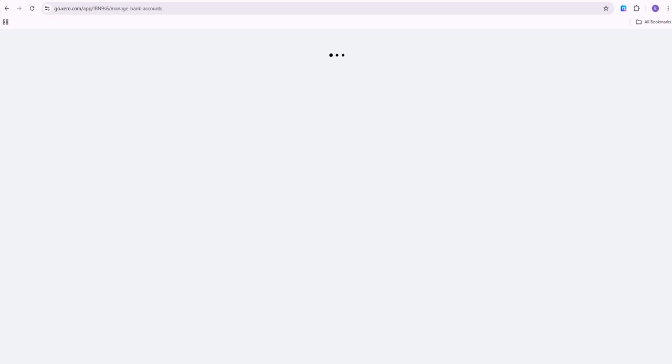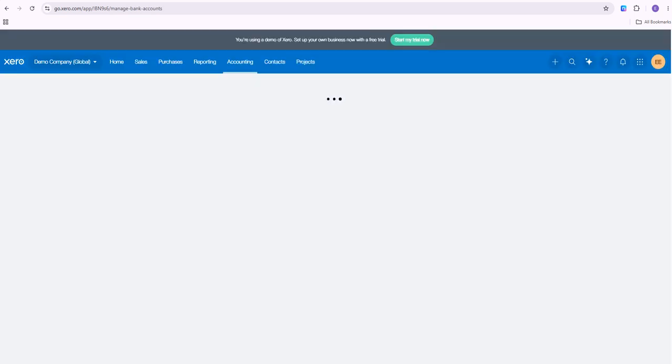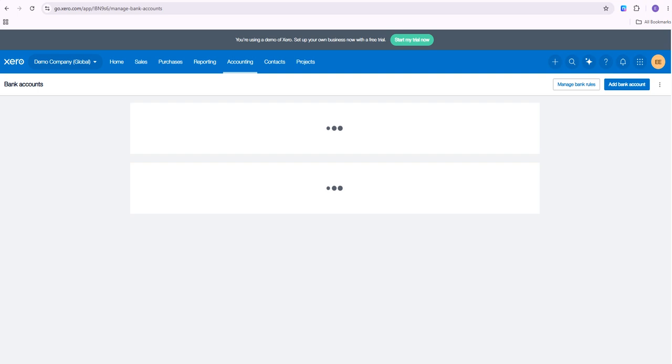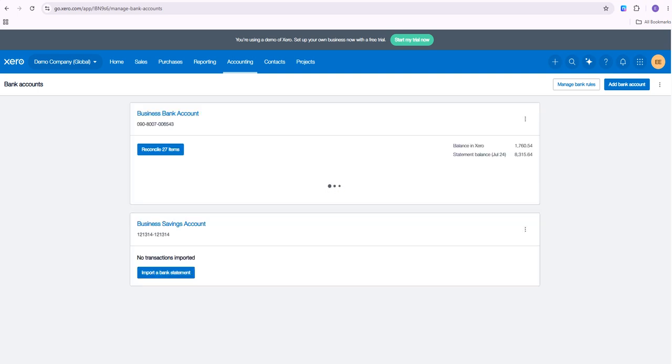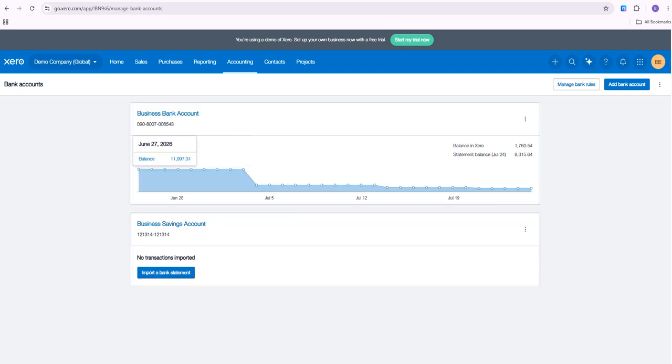Next, click Add Bank Account if you haven't already added your bank. Search for your bank from the list of supported financial institutions and select it to continue. Now, follow the prompts to connect your bank account.